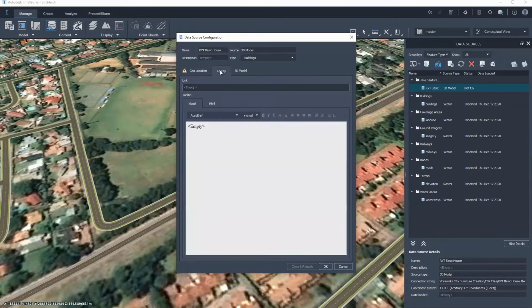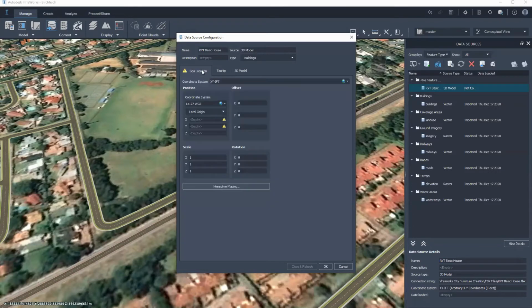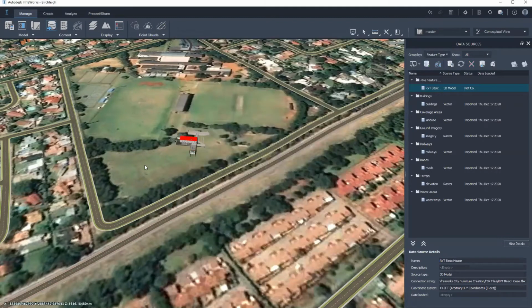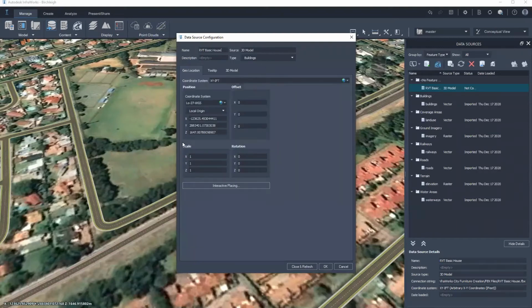And you'll see that the little tooltip comes up here. We're not going to use that right now. And now when you look at geolocation, it's asking for coordinates. Now, we are not going to be entering normal coordinates because currently that basic model does not have a shared coordinate set up for our coordinate system. We are just going to use interactive placing. So I'm going to click on interactive placing and then double click to place the model.